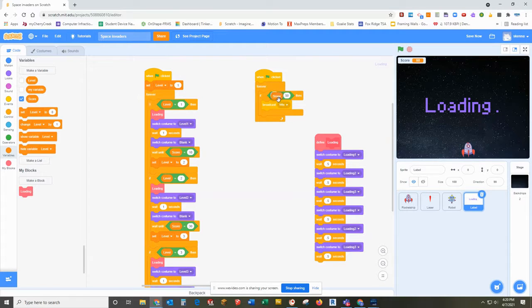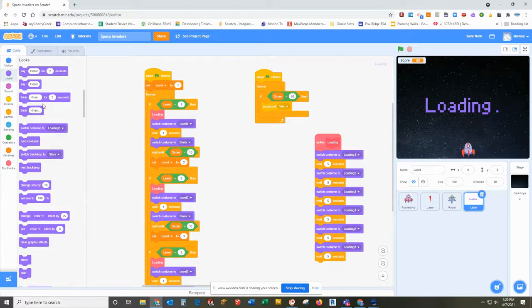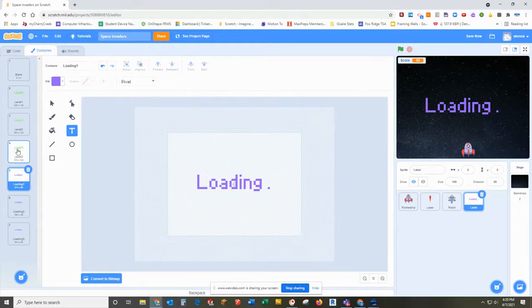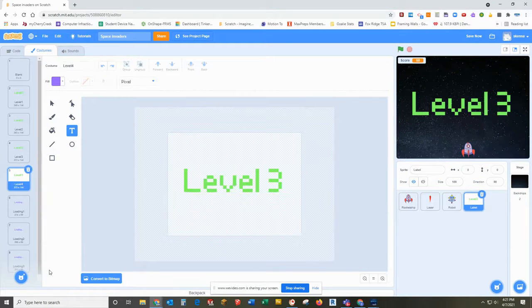Score. And we might as well, instead of having something waiting for it to change, switch costume and go to costumes. I'm going to duplicate level 3. It's going to call itself level 4. That's not what I want. We're going to call it win. And whatever creative way you're going to say, you win, because you win.